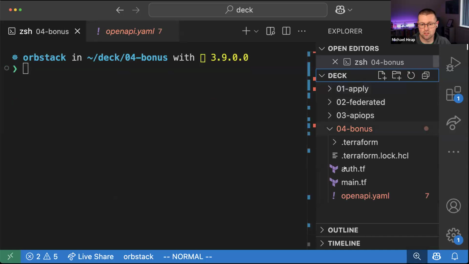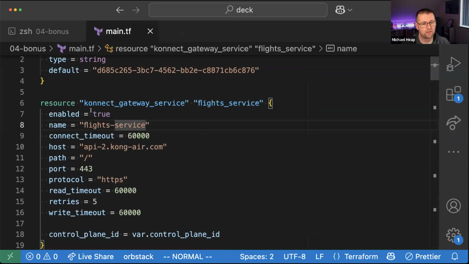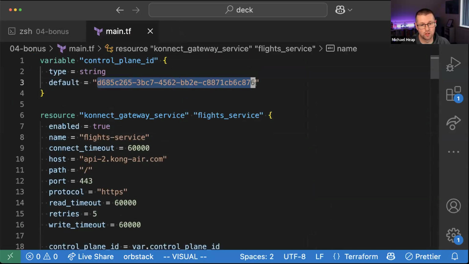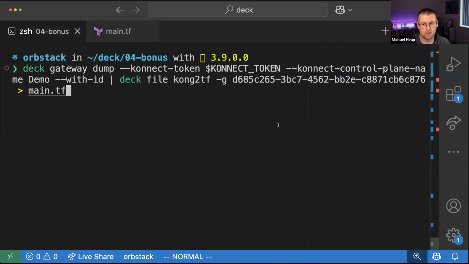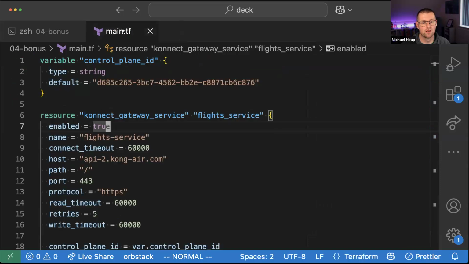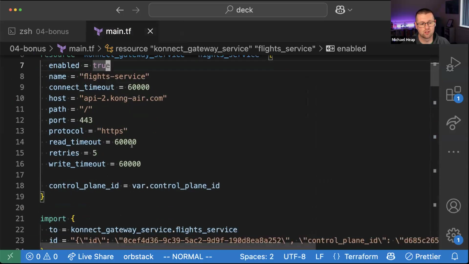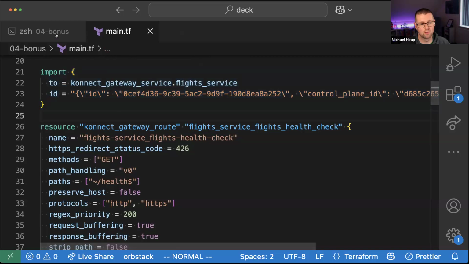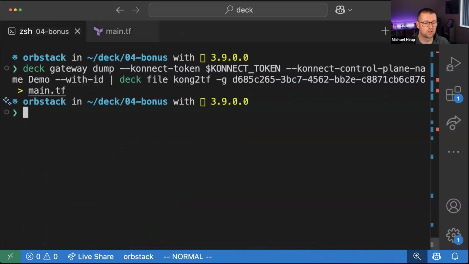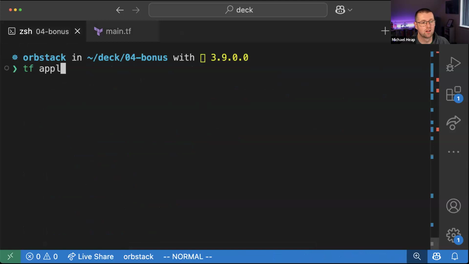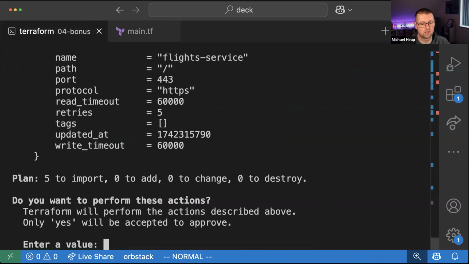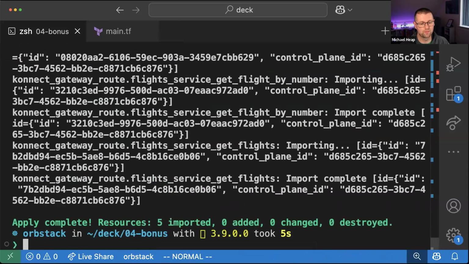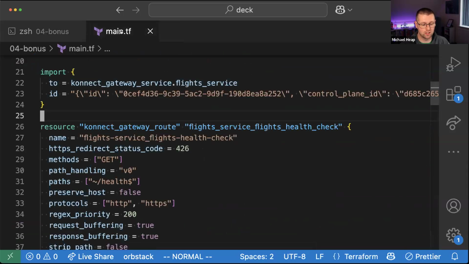So what that just created was a file called main.tf. This is my control plane ID that I created earlier. I passed that on the command line. It's created a service, a route, but it also generated these import blocks. And what that allows me to do is run terraform apply. It says it will import 5 things. Now I can start changing them.